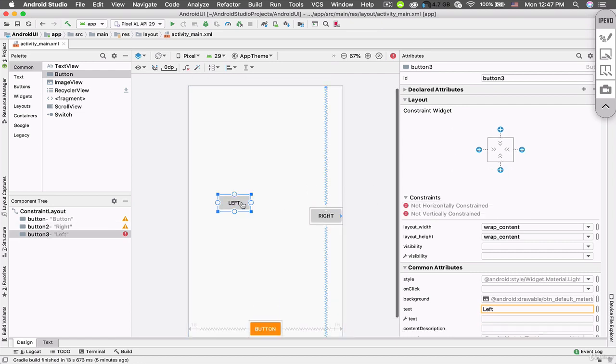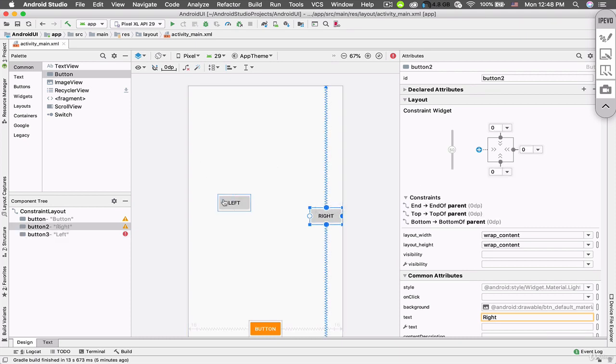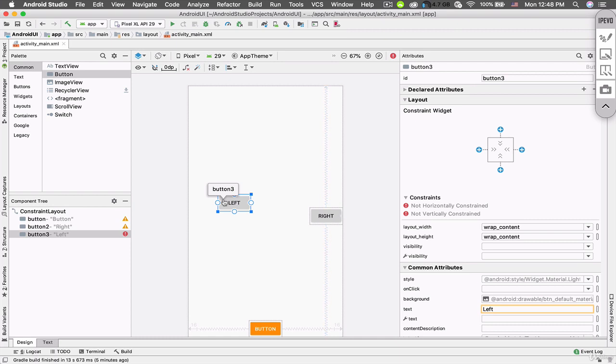So now we have this left button. There is a challenge for you here. Pause the video. Try to do the same thing that we did for this right button. Just go ahead and center this left button vertically and then create a connection from the left edge of this button to the left edge of the screen. So give this challenge your best shot and then continue watching this video.